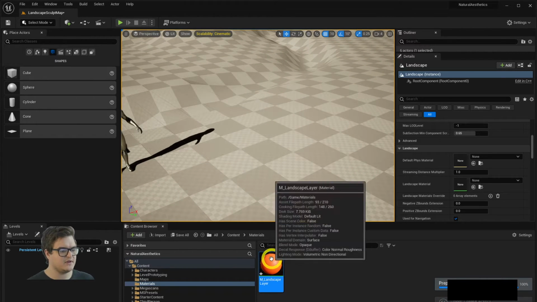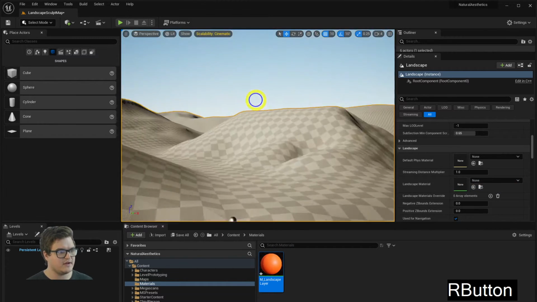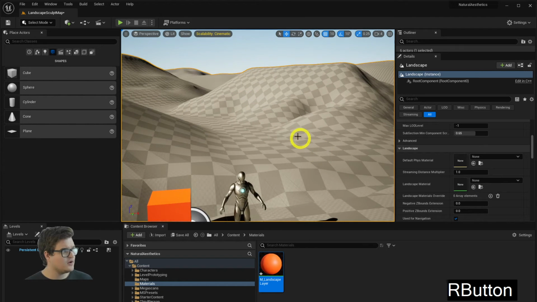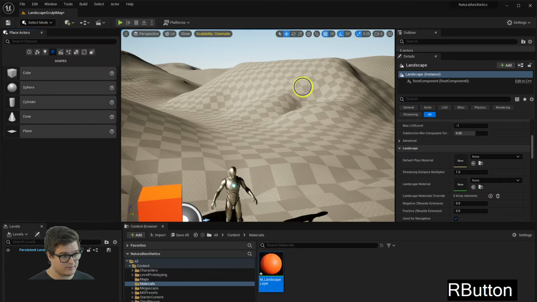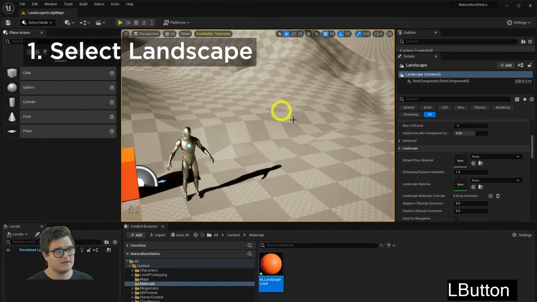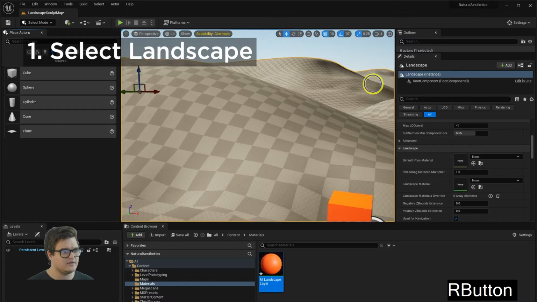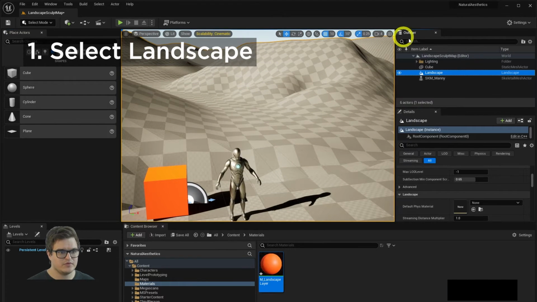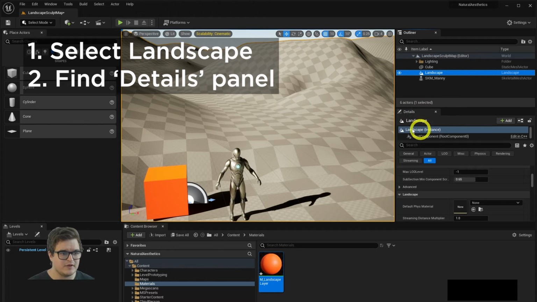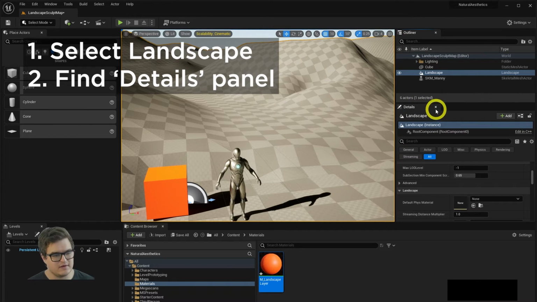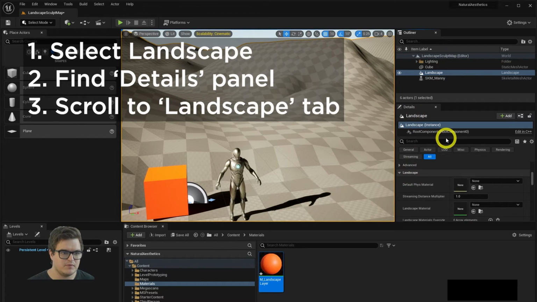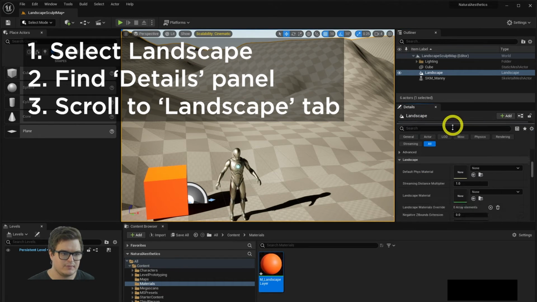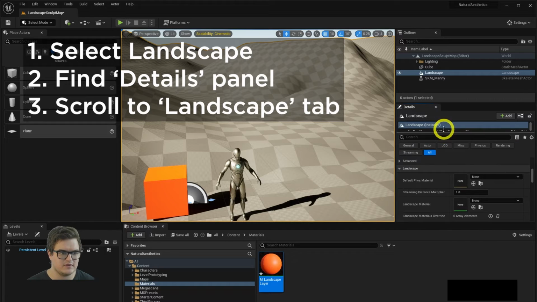That's not the case with the landscape. If you drag and drop the material onto the landscape, nothing really happens. What we need to do is, if you're in landscape mode, go into select mode and select the landscape. If you click on it, it should get an orange outline, or do the same in the outliner. And that will open up the landscape details on the right-hand side of the screen. So then you scroll down, you might need to pull up the window a little bit. Sometimes these windows can get a little bit confusing.